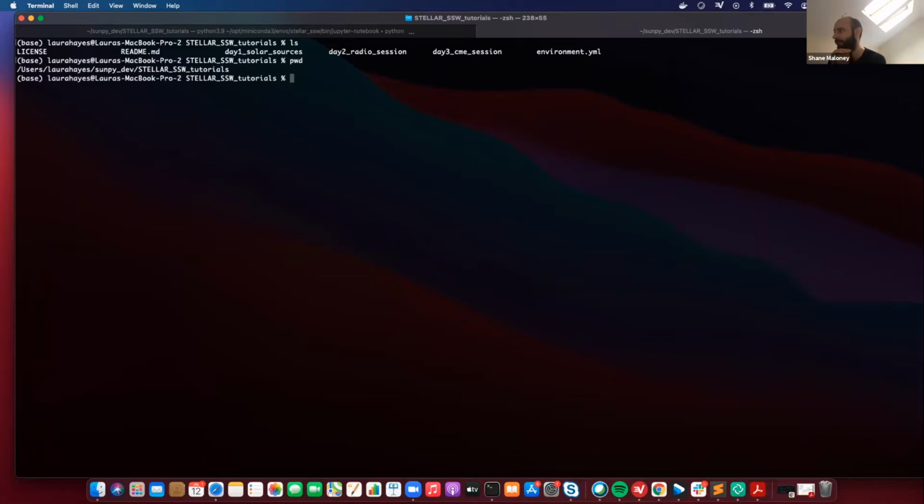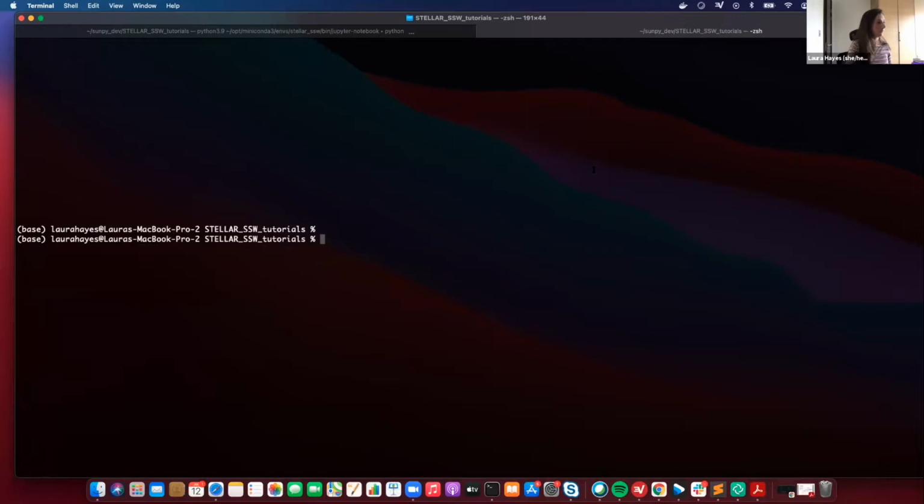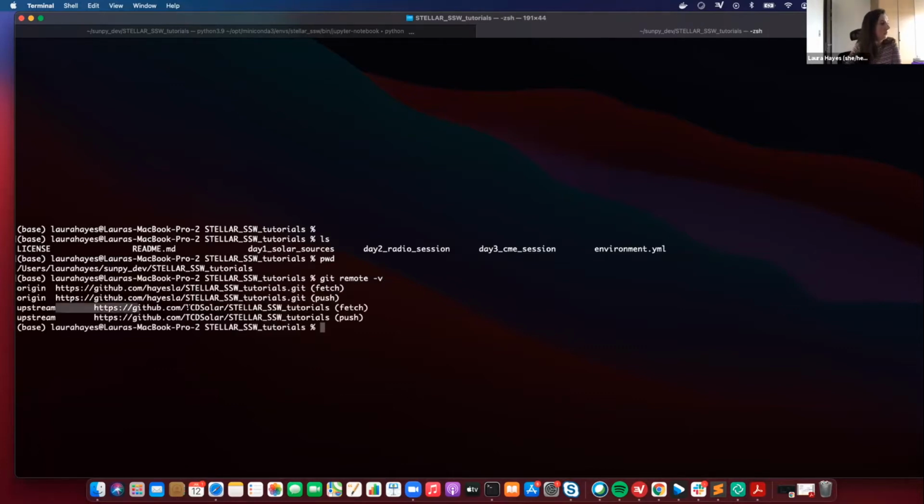I'll be going to the notebook in a second, but this is just to show what I'm currently in. I've cloned it. So if I run git remote -v, you can see I've cloned it. The upstream one is the notebooks, and I have it locally, or I have it on my own GitHub as well. So the main thing you wanted to do is create a conda environment from this environment file.